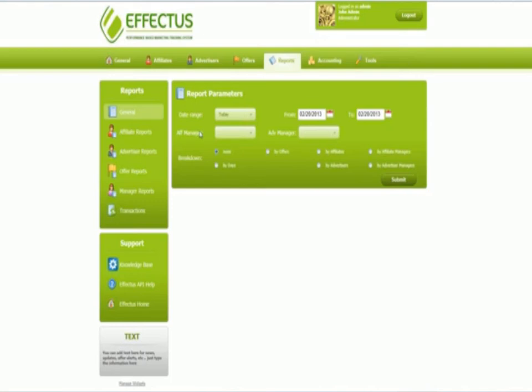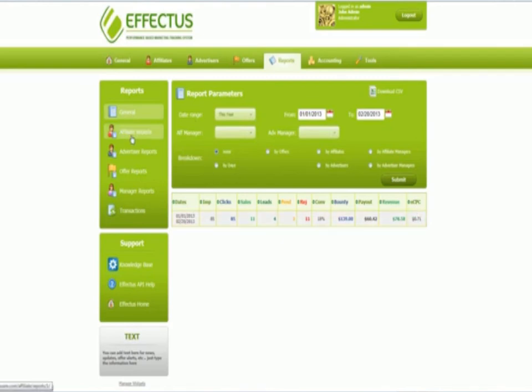So if I click on General, and under the date range, I'll put for this year, and we'll hit Submit. And this is what the reports would look like. It shows you the dates, the number of impressions, number of clicks, the number of sales, the number of leads, the pendings, the rejected, the percentage of conversions, the bounty, payout, and revenue, and cost per click here. So that's a way that you'd run a report for a general report.